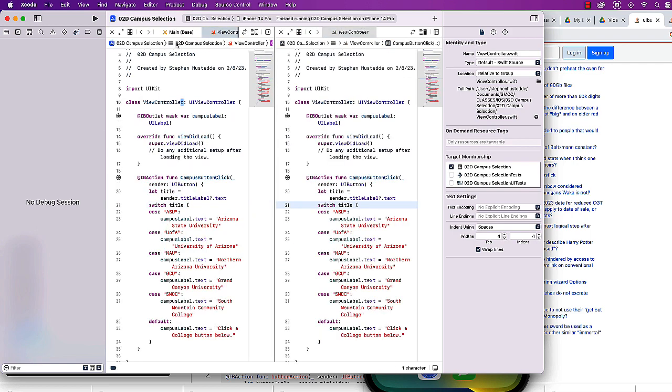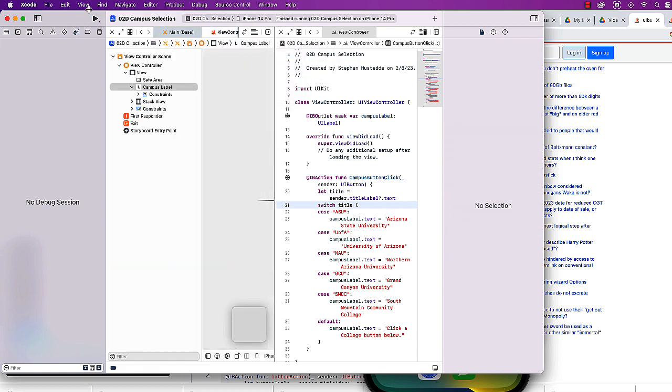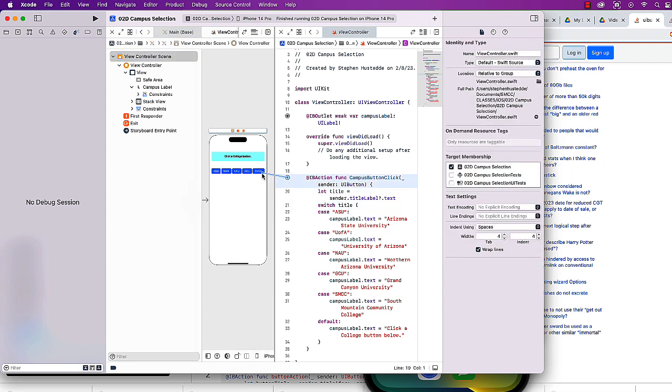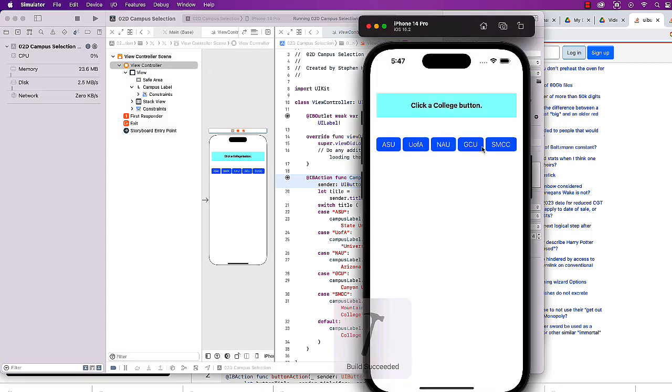So in this one, I'll just change this to our main storyboard. And as I go to this little link here, I see that it's connected to U of A, ASU, and NEU, but for whatever reason, it's not connected to GCU. I might have just simply undone something at some point. And SMCC. And now we'll test it again. And there we go. Grand Canyon and SMCC are connected. They're wired up. Everything seems to be working.